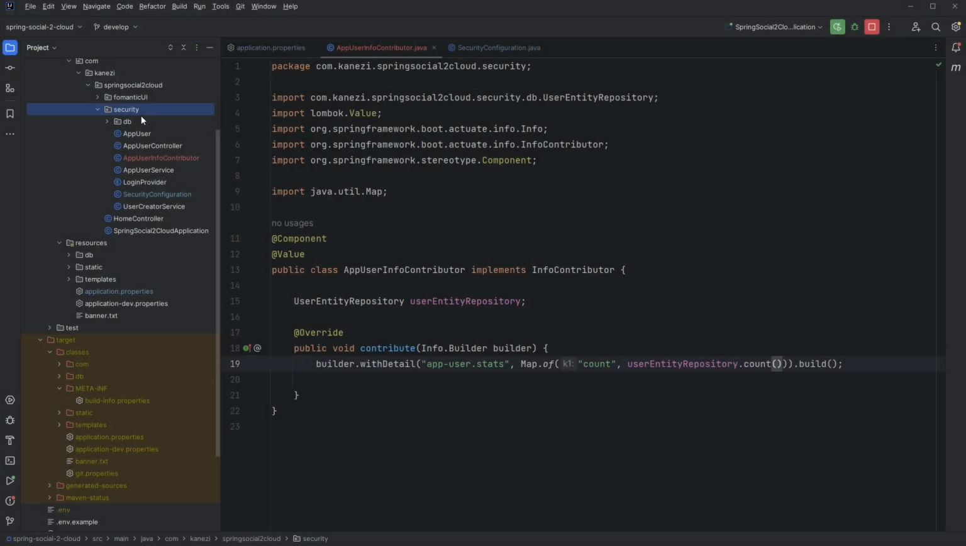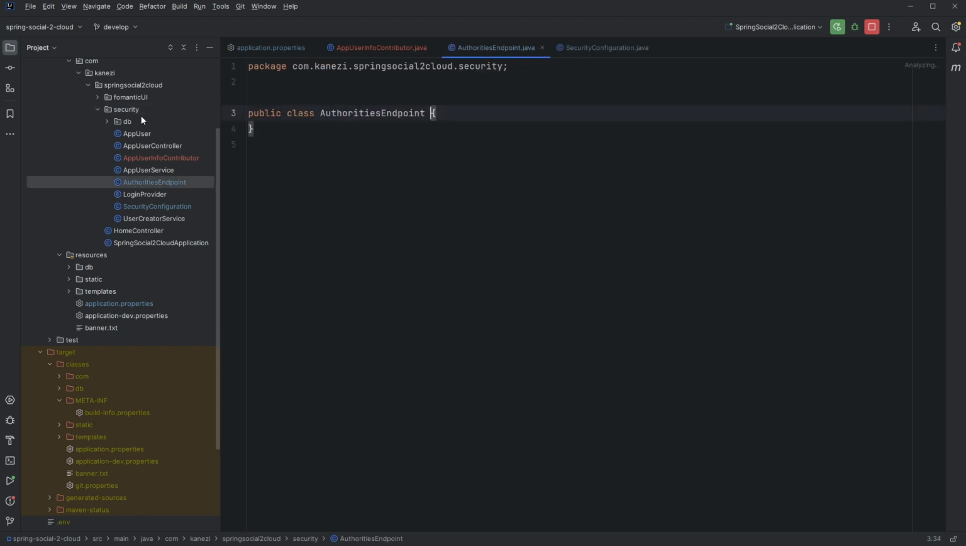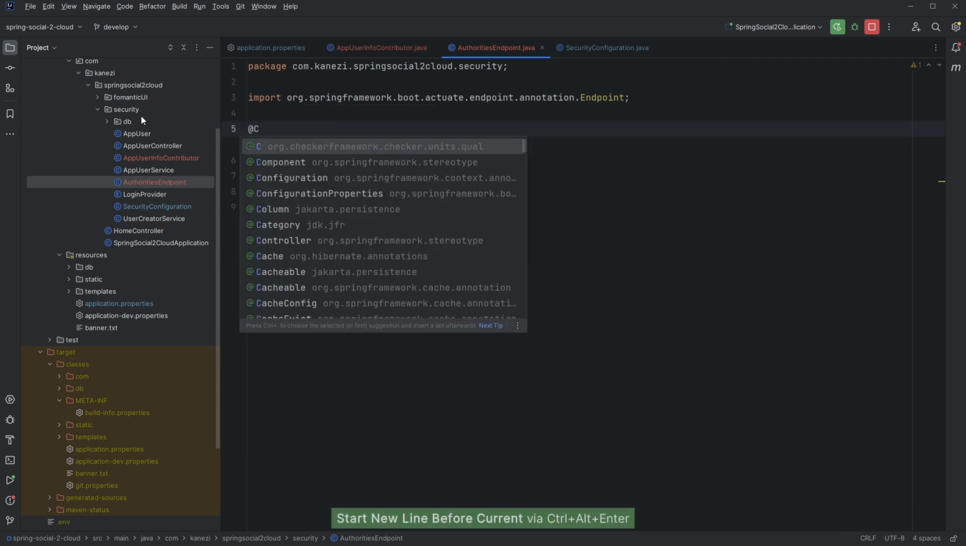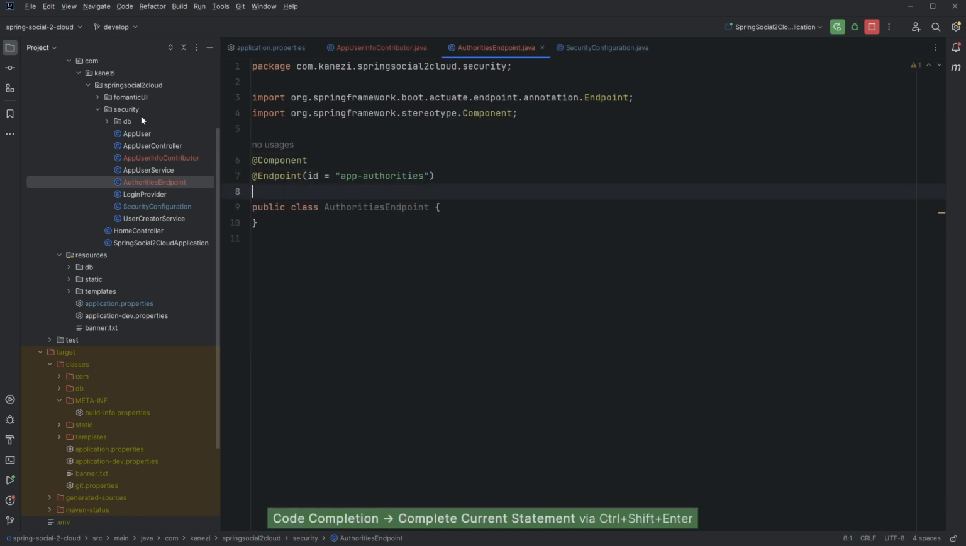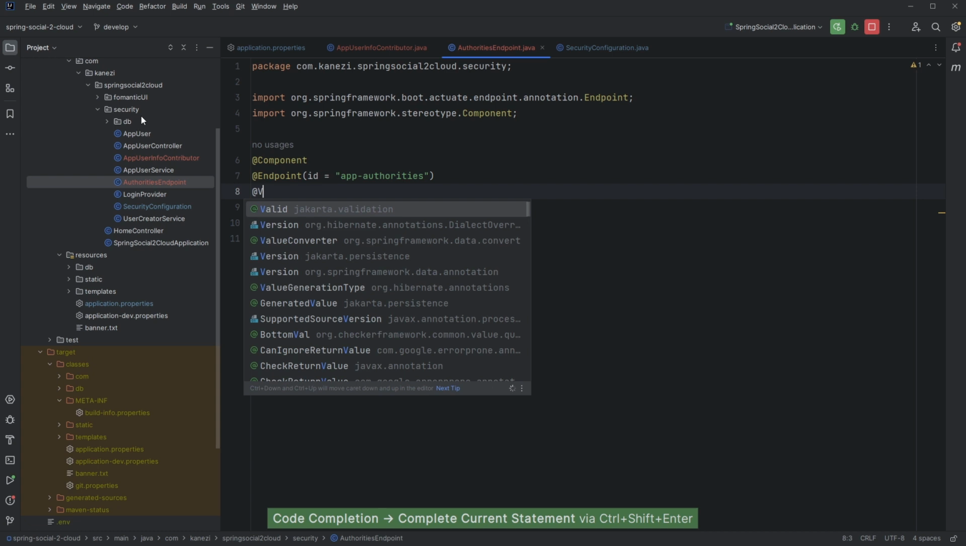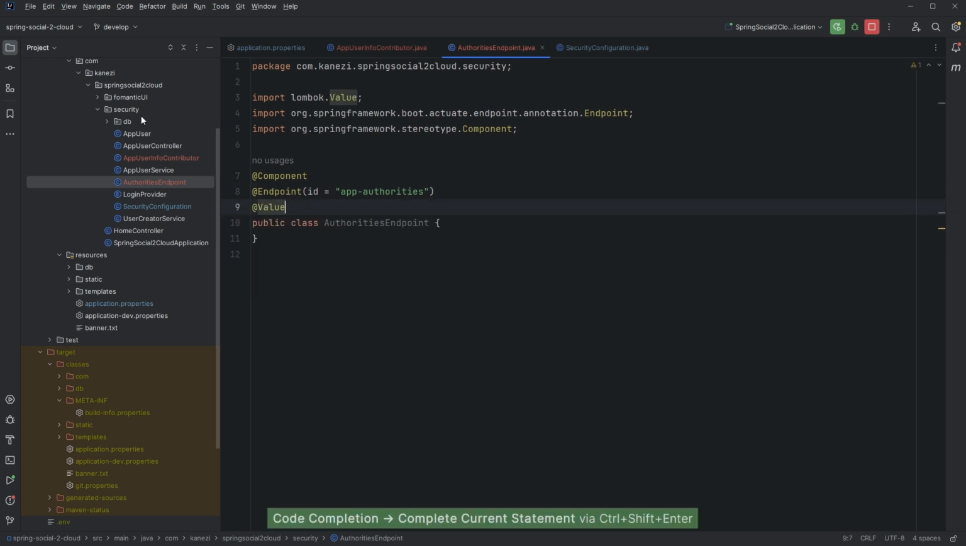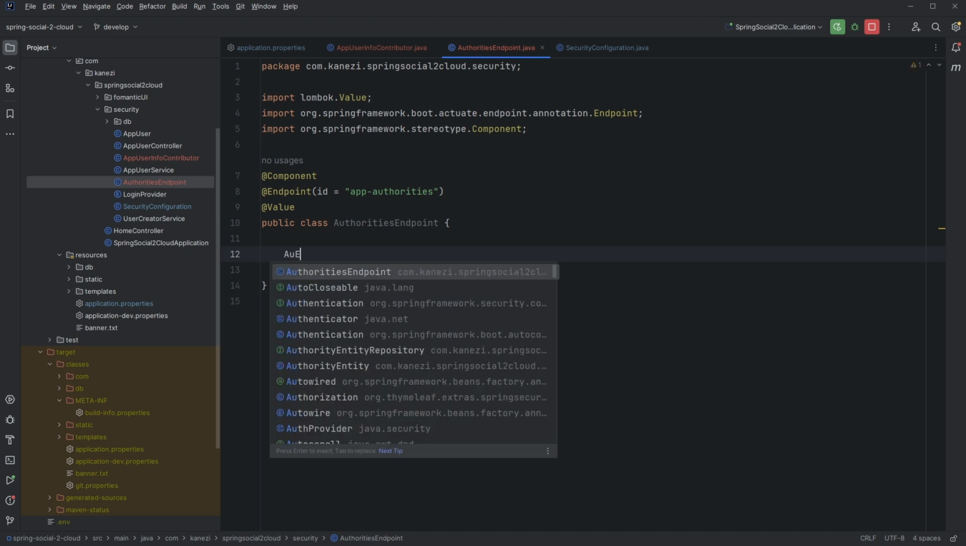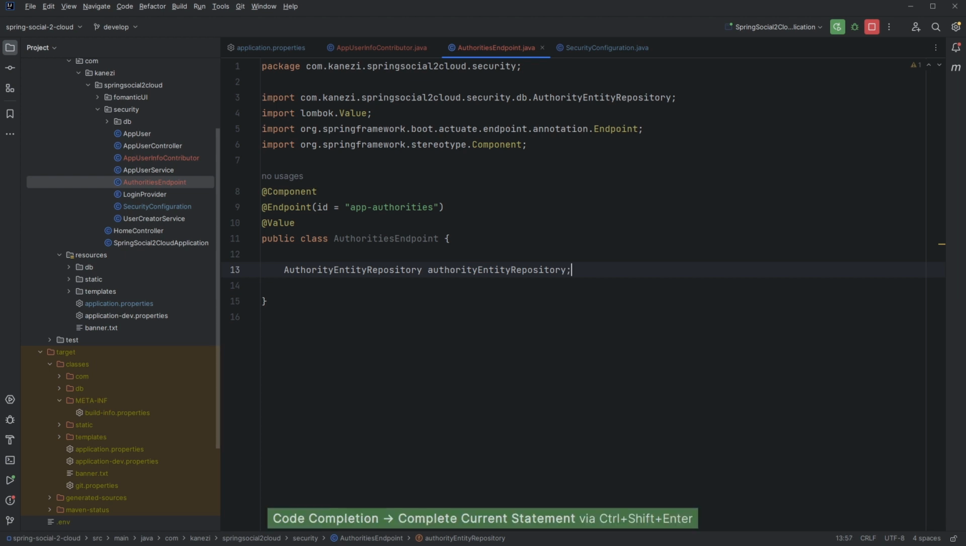Let's see how we contribute our own endpoint to the actuator. We'll create a class authorities endpoint. And we'll need to annotate it with the endpoint annotation, which is a special actuator annotation, and provide an ID. Let's say app authorities. We'll also annotate it with component, so it's available as a bean in a Spring application context, and we'll annotate it with Lombok value. We'll use authority entity repository to get a count of our authorities.